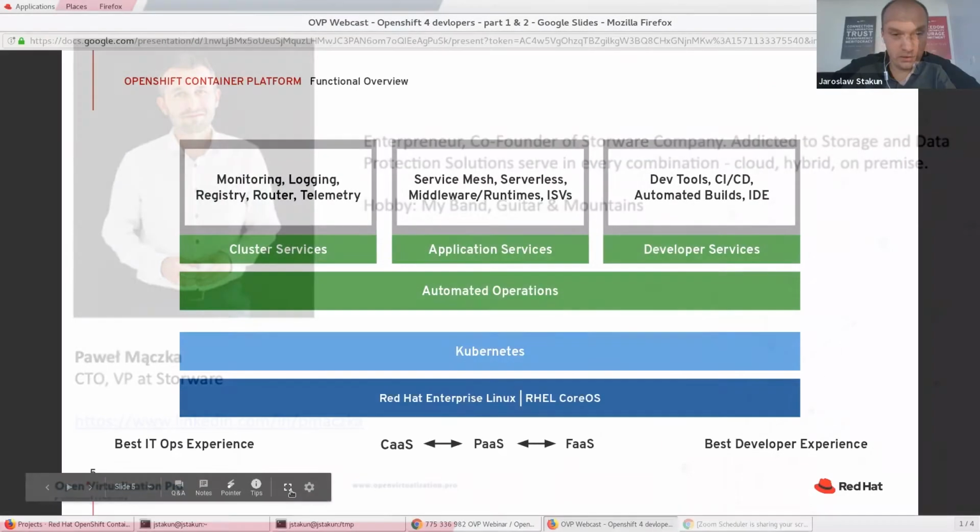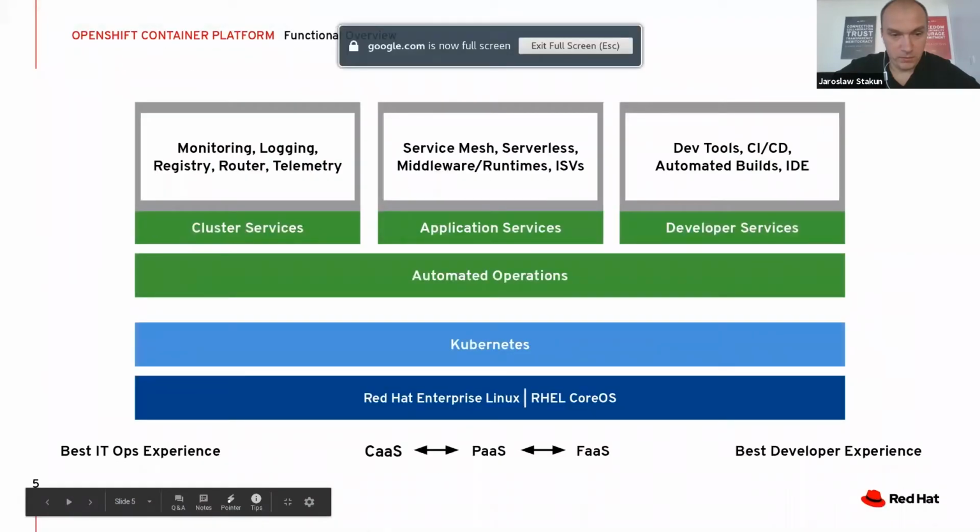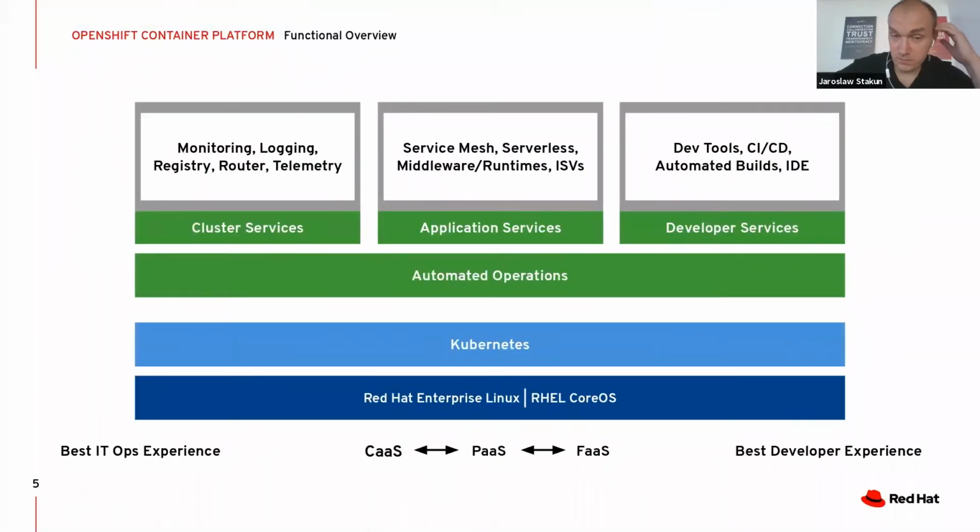I will start just with a short recap of what OpenShift is. So OpenShift is basically the container applications lifecycle management solution. So with OpenShift, you can build your application as a container or set of containers, and then you can deploy this application and manage its lifecycle until it will be retired.